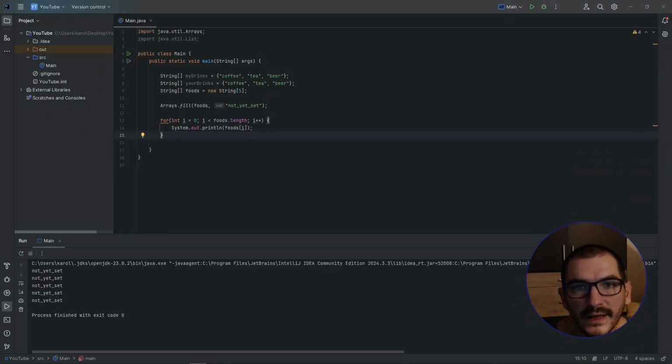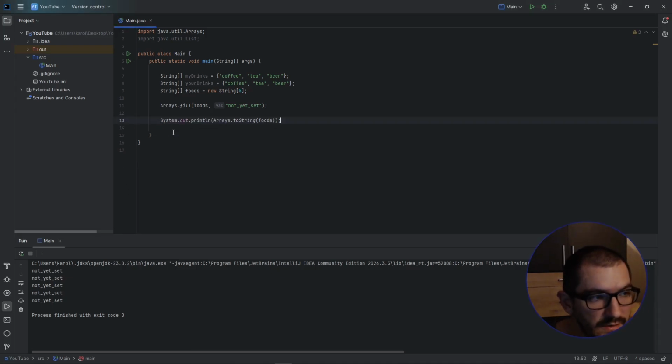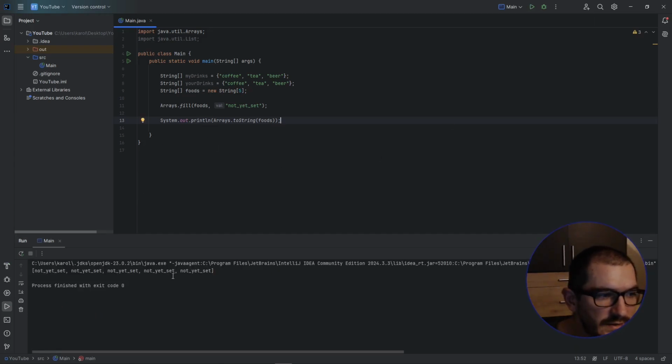And this brings me to the next method, the toString method. What this does, it prints out the whole array. So instead of using a for loop, I can just call the method, and that's gonna give me all the elements in the foods array separated by a comma.